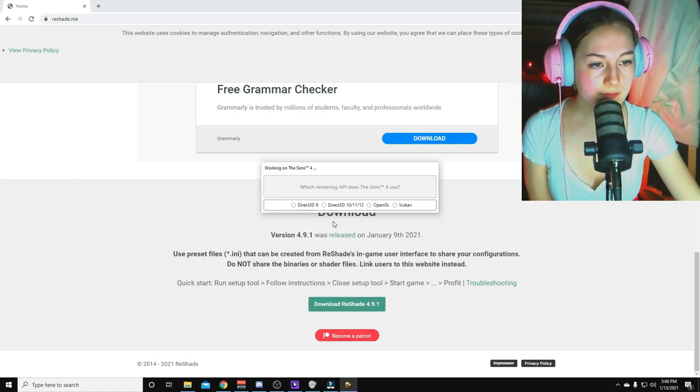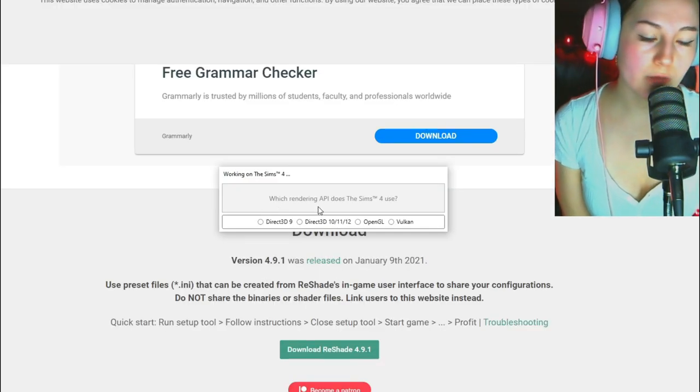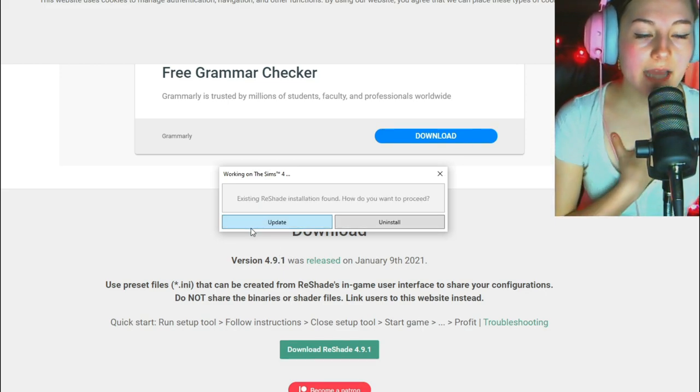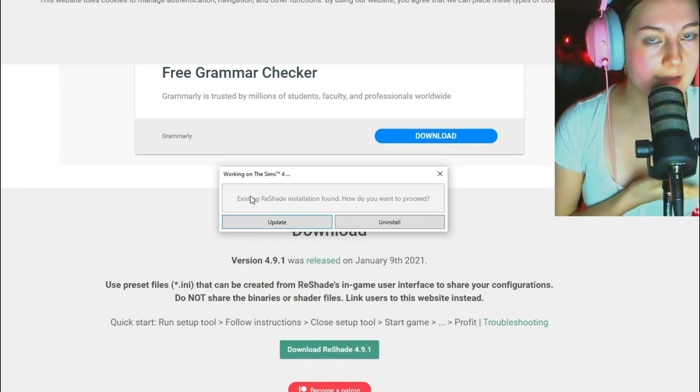So do open, and then it's going to ask you which rendering API The Sims 4 uses. Select the first one, which is Direct3D 9. And then it's going to ask if I want to update it, just because I already have it installed. So I'm going to do update.